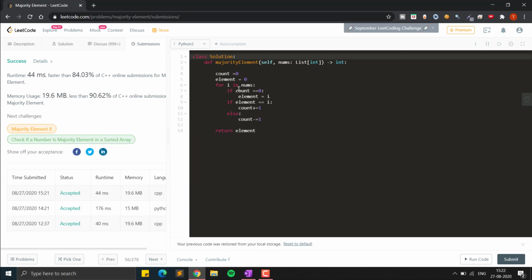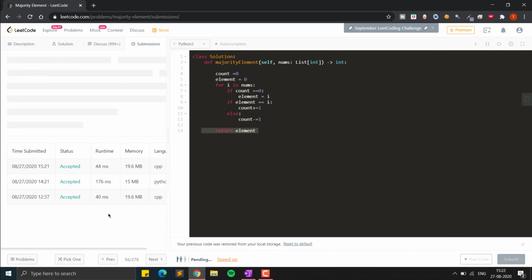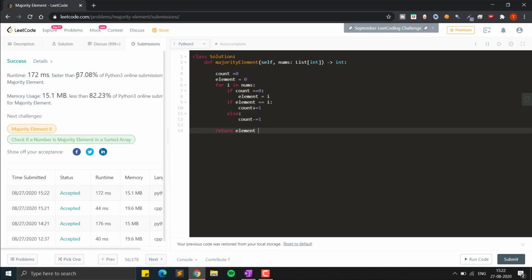In Python we are given a list. I have initialized a count and element variable. This loop traverses through the list, and i is the element in the list. We check if the count is equal to 0, we change our element, otherwise if it is equal to the element we increment our count, or if it is not equal, we decrement our count, and at the end we return the element. Let's submit the solution also. You can see it got submitted. It ran faster than 87% of solutions, and it took less memory than 82.23% of solutions.